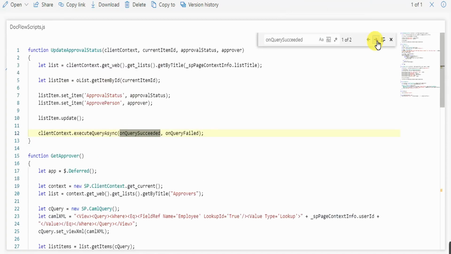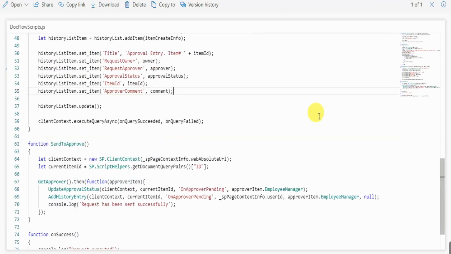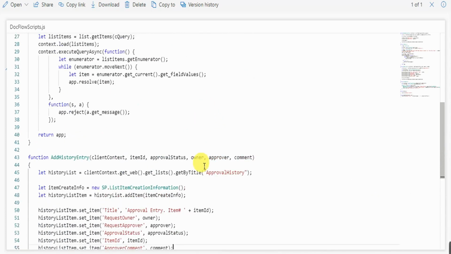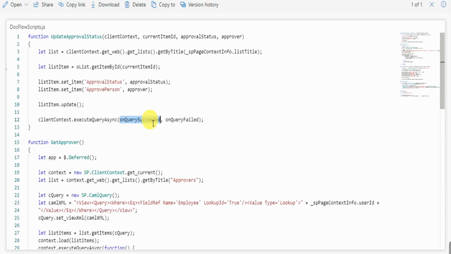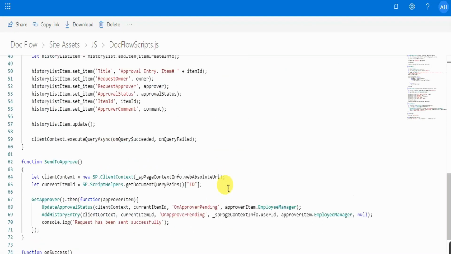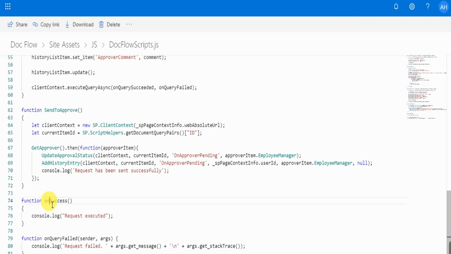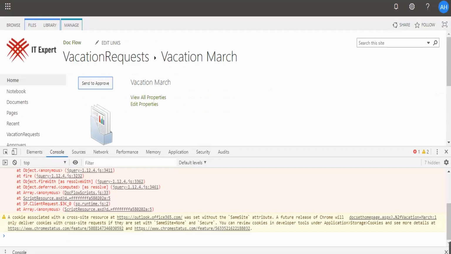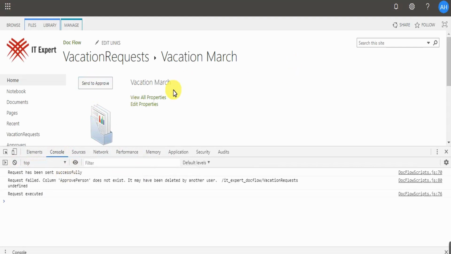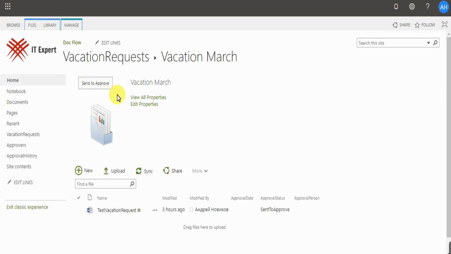Why? I called it on success. Okay, let's rename it. On query succeeded is a more correct name for the function. But it's good, it's trying to call the success function, which means we're close to success. Okay, that's fine. It works. It works.